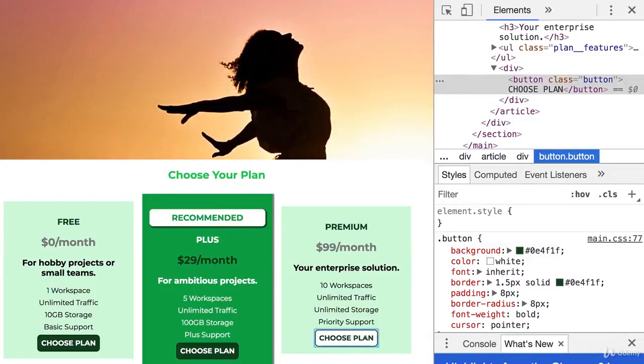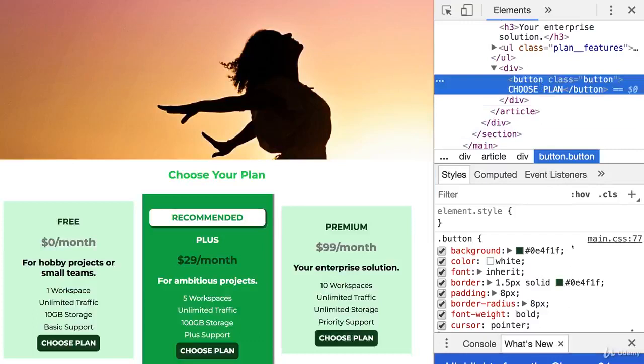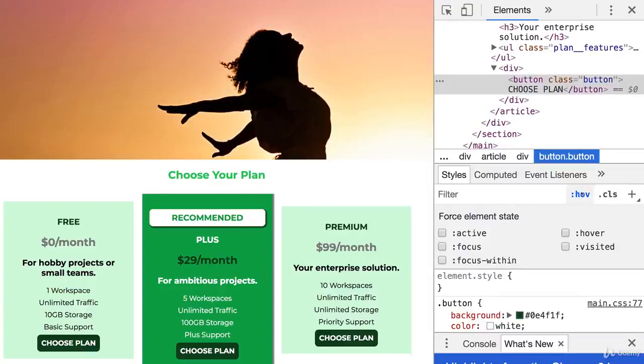So when we click on a button, we get this blue outline, another browser default. You can inspect it in the developer tools by selecting the button and then clicking on this pseudo selector :hov thing here. If you click on it, you can toggle different states because otherwise it's not really possible to inspect the active state, for example.